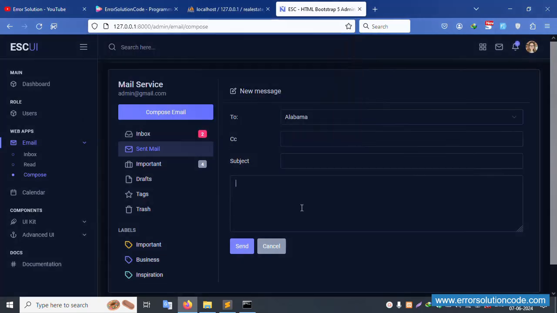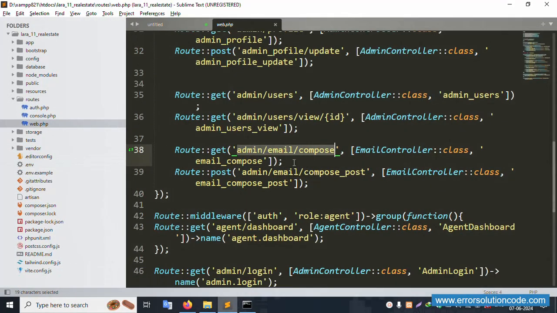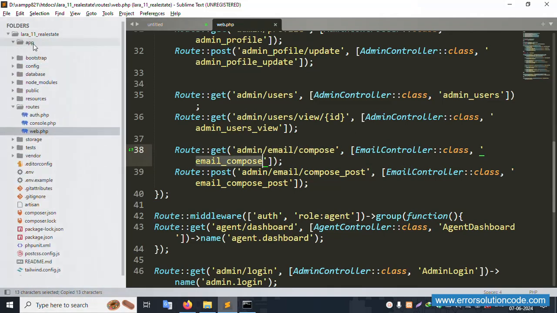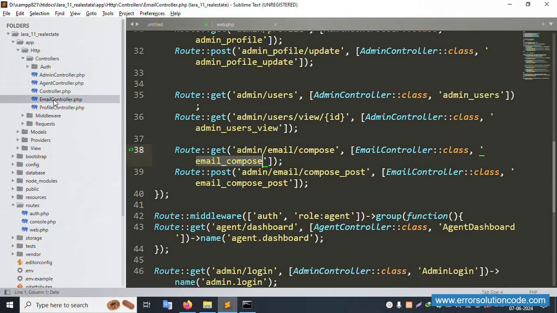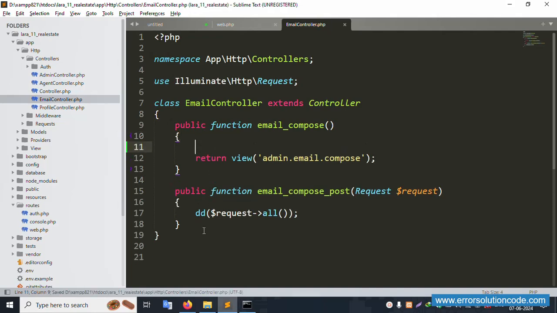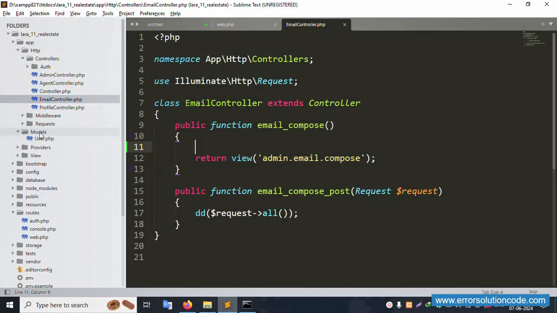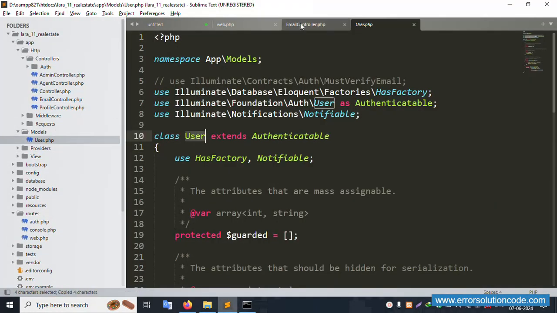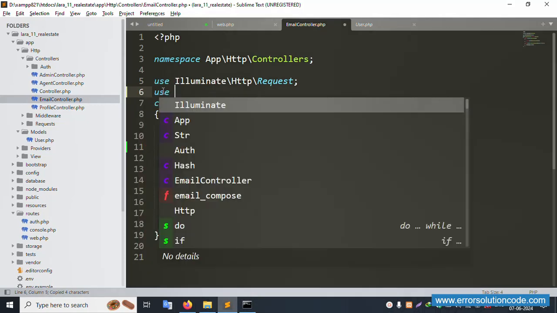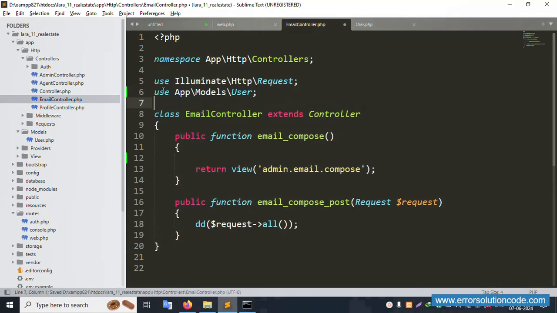First of all, copy this URL and open web.php, and save the file. Then open this email controller. This function is available, and the user table is used here. The model is the User model. Copy this user model, include it with use App\Models, and paste the model here. The user model is pasted successfully.